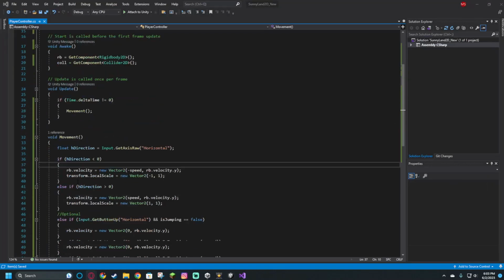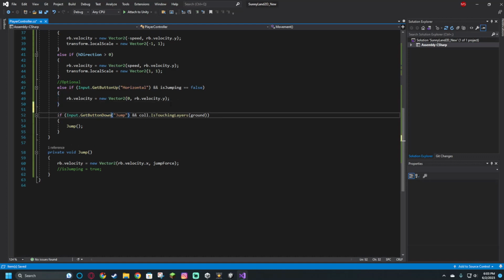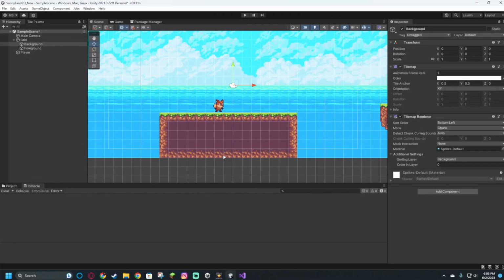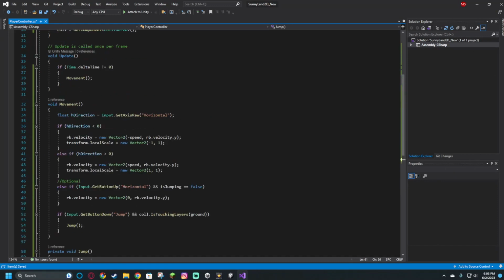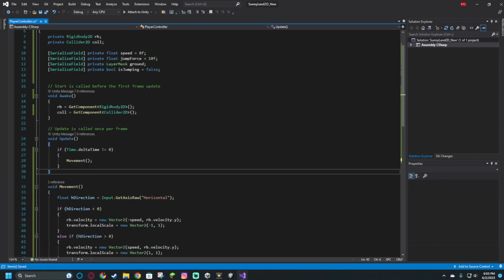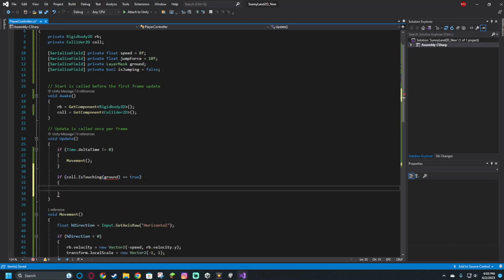Oh, I know what I did wrong. This is not supposed to be an else if. This is just supposed to be a basic if. My mistake. And I'm just gonna split this out then. And now I can probably put this back. And yeah, if, hold on, is touching layers ground equals true, is jumping equals false.